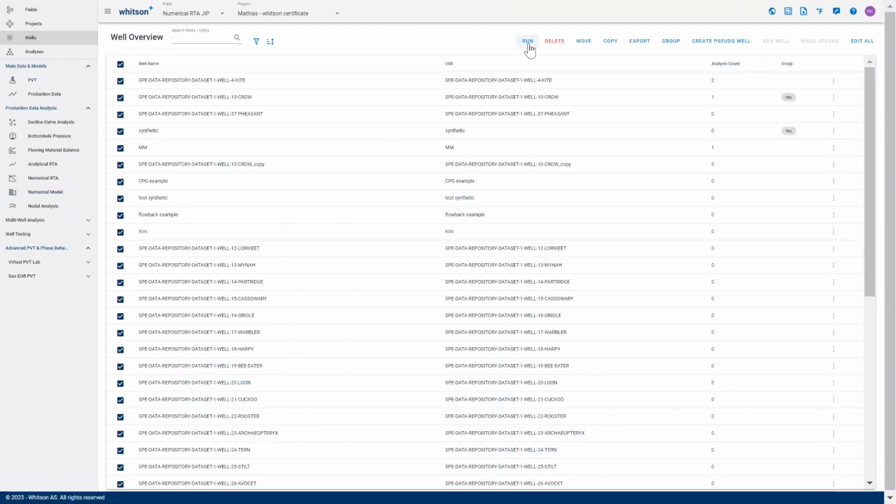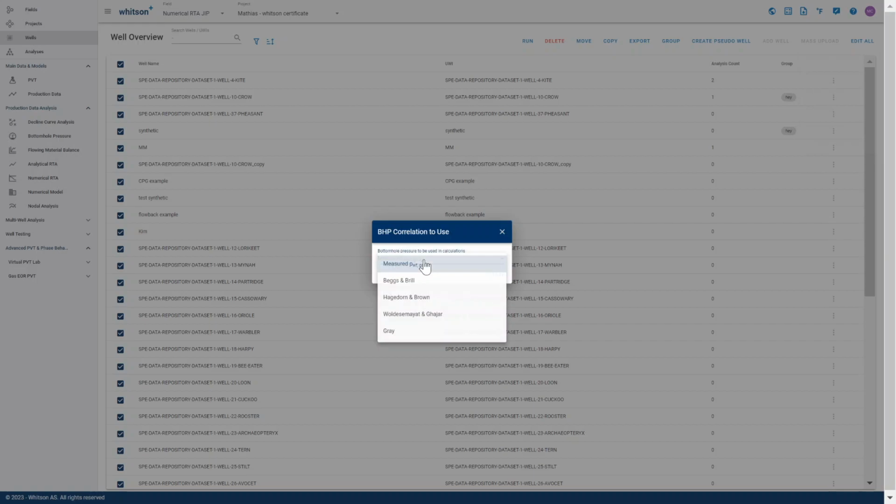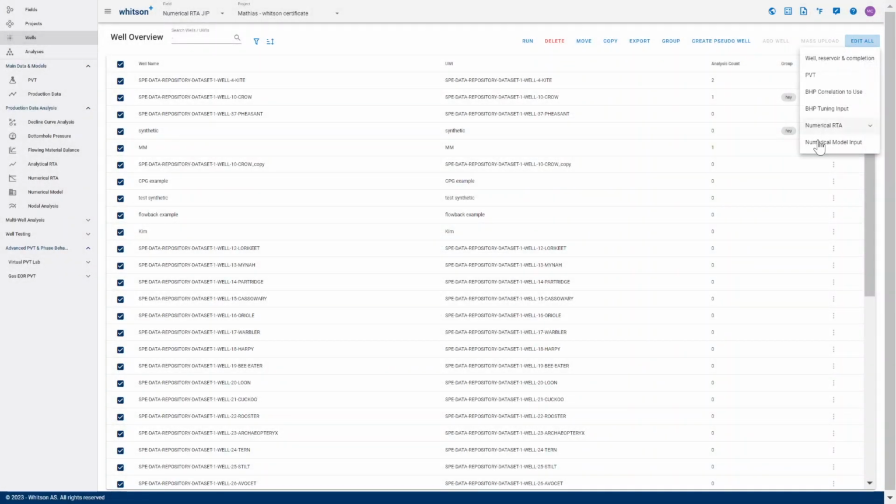So you can go in and bulk run, for instance, the PVT, your RTA autofits, your numerical models, your numerical RTA models. You can also bulk edit. Let's say you would like to set all the correlations to be using gray. You can do that easily. And you can also bulk run all the numerical models as well if you want to. Same with the bottomhole pressures and whatnot.